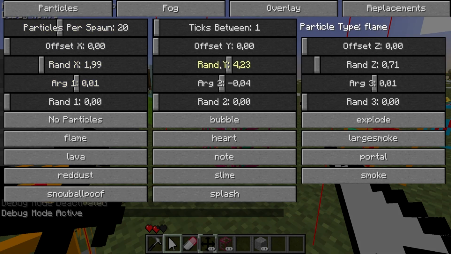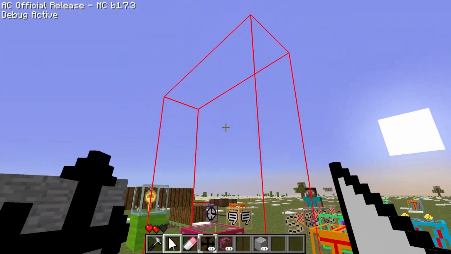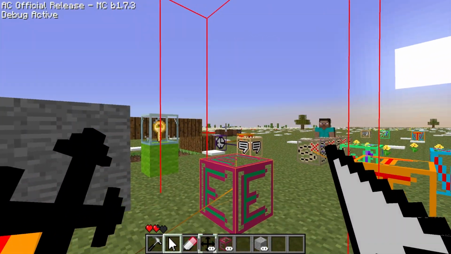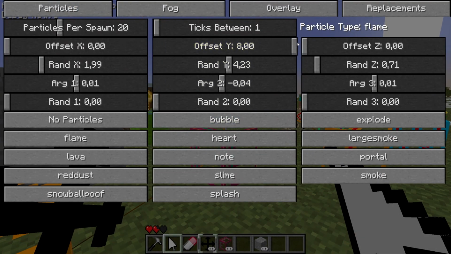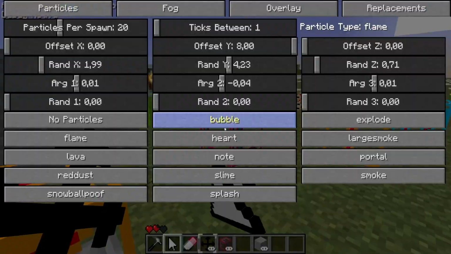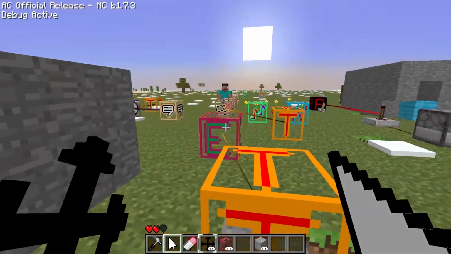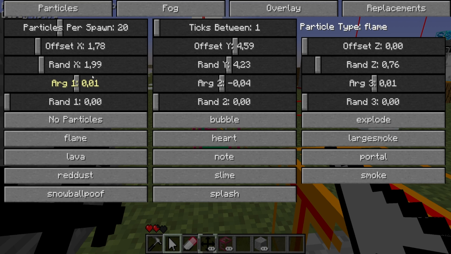The rand X, Y, and Z will adjust the red box, so the area of effect for the particle you selected. Then we can offset it, move it in the air, so we adjust the y-axis. We want to move it to the right, so we can offset the x. The arguments determine the direction of the particles. So if we want to move our particles to the right with a lot of speed, we would do that. And that's basically randomization, as far as I know. So we can randomize the x and y direction, so it goes a bit random in this direction.